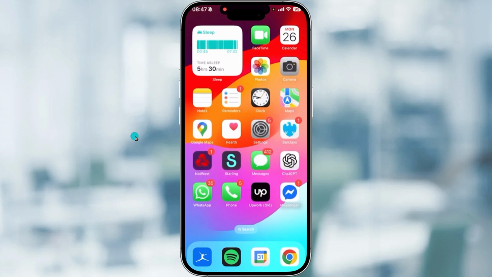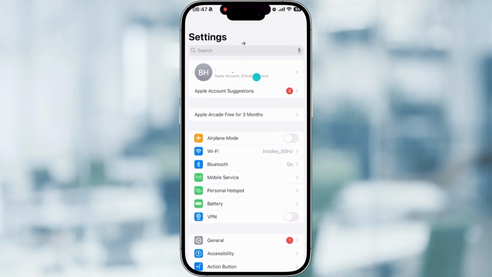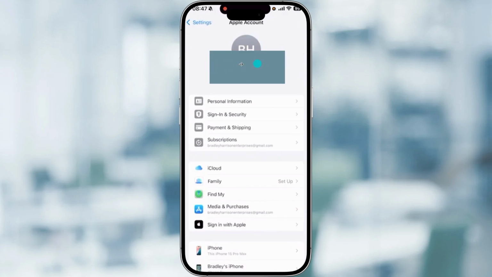Start by opening Settings on your iPhone. At the top of the screen, tap your name to open your Apple ID and iCloud settings. This is where all your account controls live. Scroll down and look for Media and Purchases. Go ahead and tap that, then choose View Account. Your iPhone may ask you to authenticate with your password, Face ID, or Touch ID. Just follow the prompt to continue.